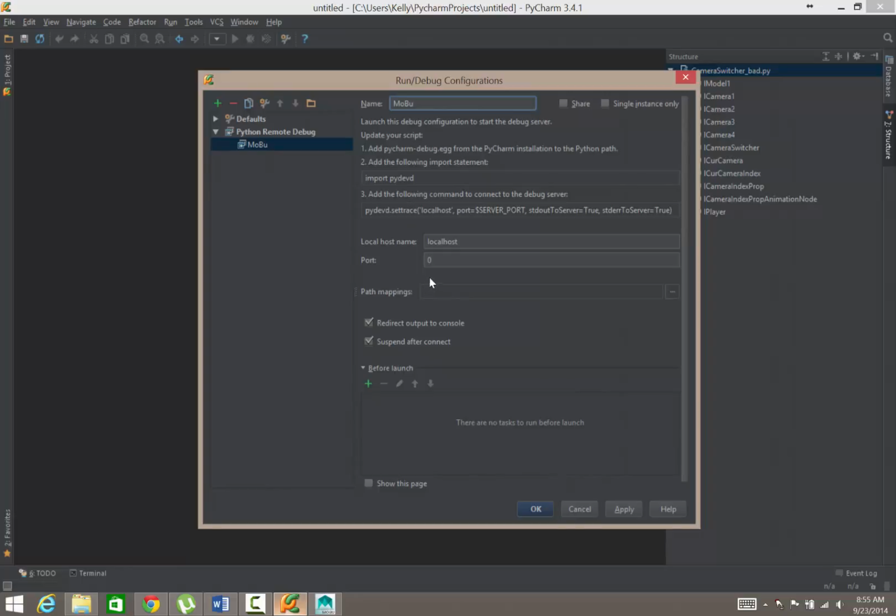Most of these settings are okay. Localhost just means you're going to go locally. You can go from one machine to another, but we're not doing that here. Port, if you leave it at 0, it'll randomly give it a number every time you start. Problem with that is you have to tell MotionBuilder to use that number. So we're going to lock it down rather than have to retype a random number every time. I'm just going to say 99999, and nobody's using that.